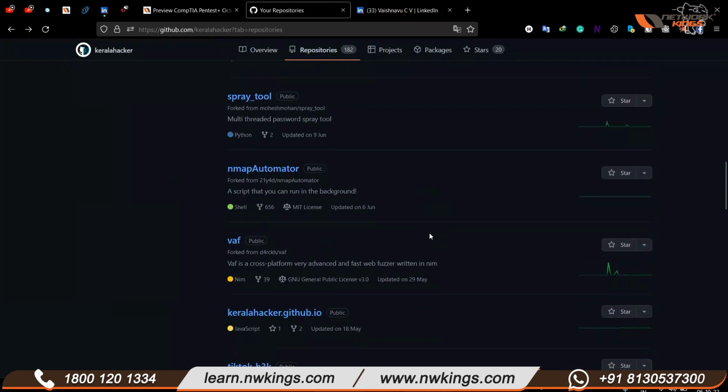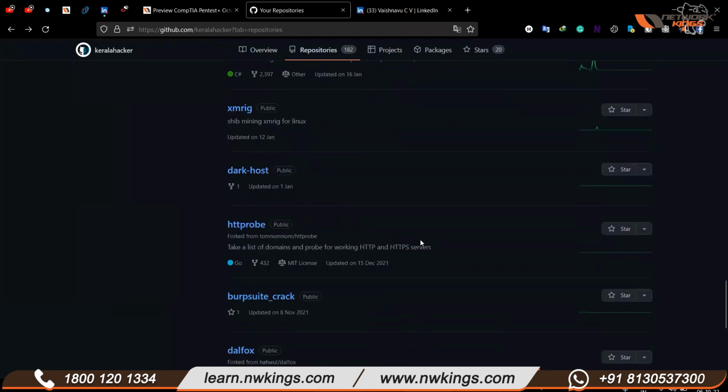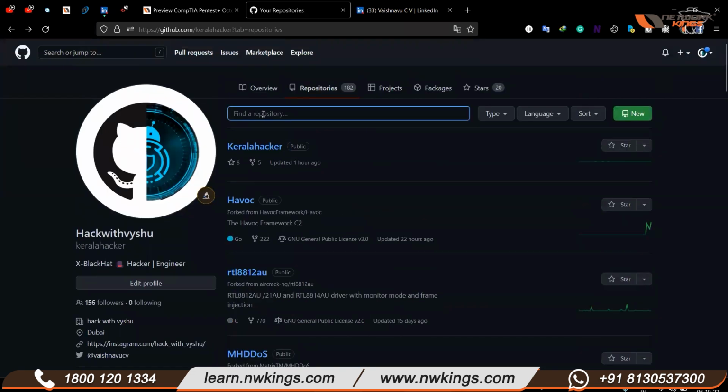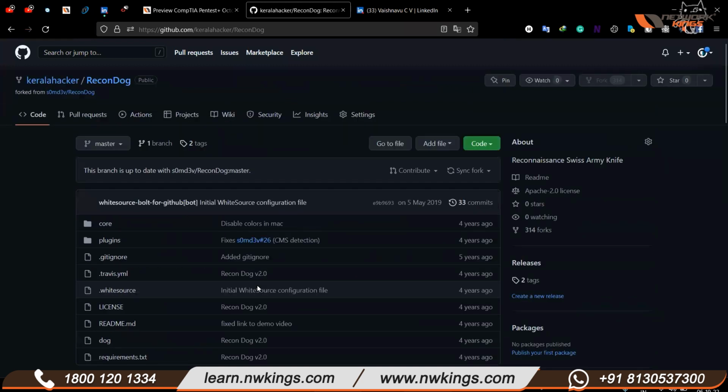In information gathering, let me take one of my scripts, which is known as recon doc. Coming to my GitHub repository, we can search for a particular repo. If I type recon, you can see there is a particular repository known as recon doc. So how do we bring this source code, this hacking tool, to your Kali Linux? That's the objective.